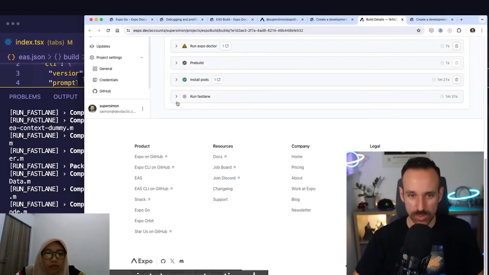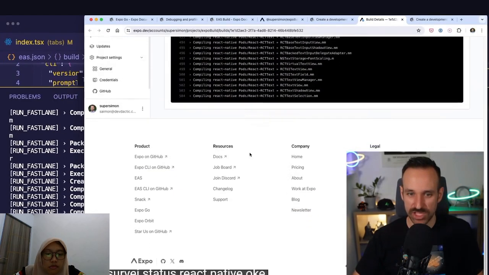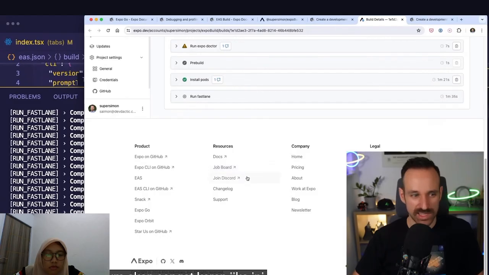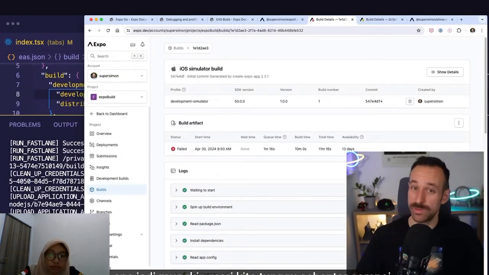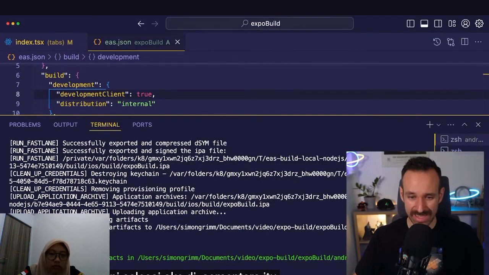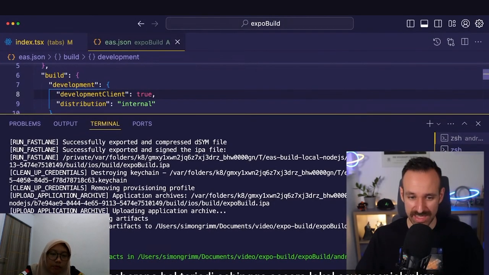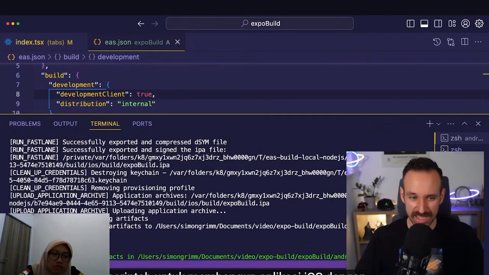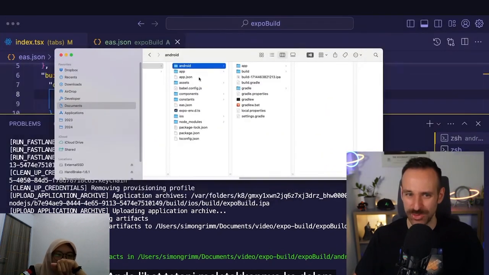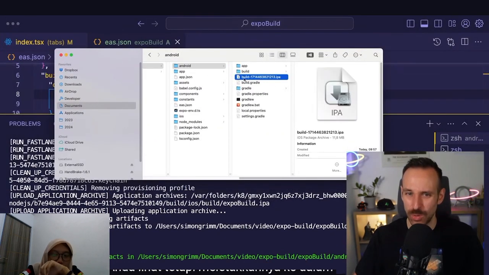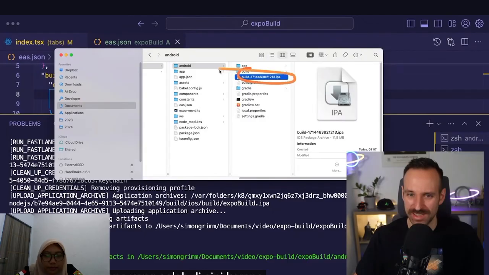Okay, would be pretty cool if this would be finished. It's already running Fastlane, so maybe let's wait a second until this is done. Alright, in the meantime, a few things happened. So locally, I ran the command to build an iOS application with EAS. It generated an IPA file, as you can see, but it put it into the Android folder. I'm not entirely sure what went wrong right here, because this file should be at the top level.